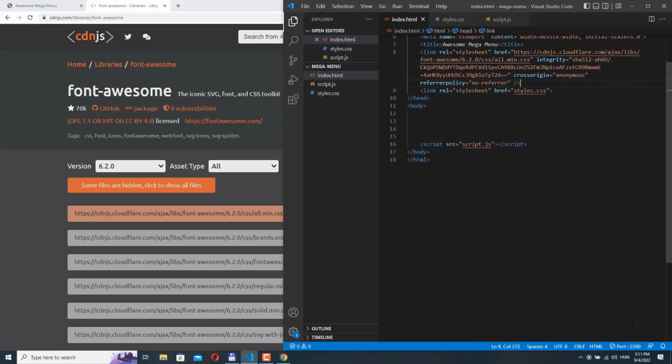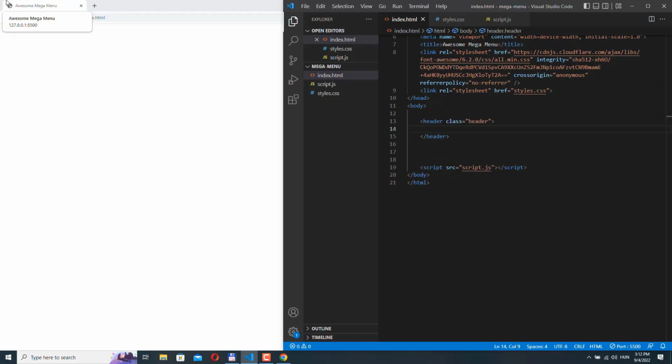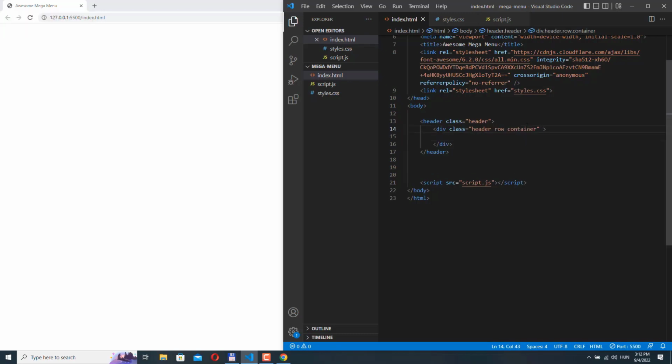First, let's create the markup. Okay, we can close this. We don't need this anymore. And now let's create the markup. So we have a header with a class of header. Then we create a container for our navigation. Also, let's make it a navigation.